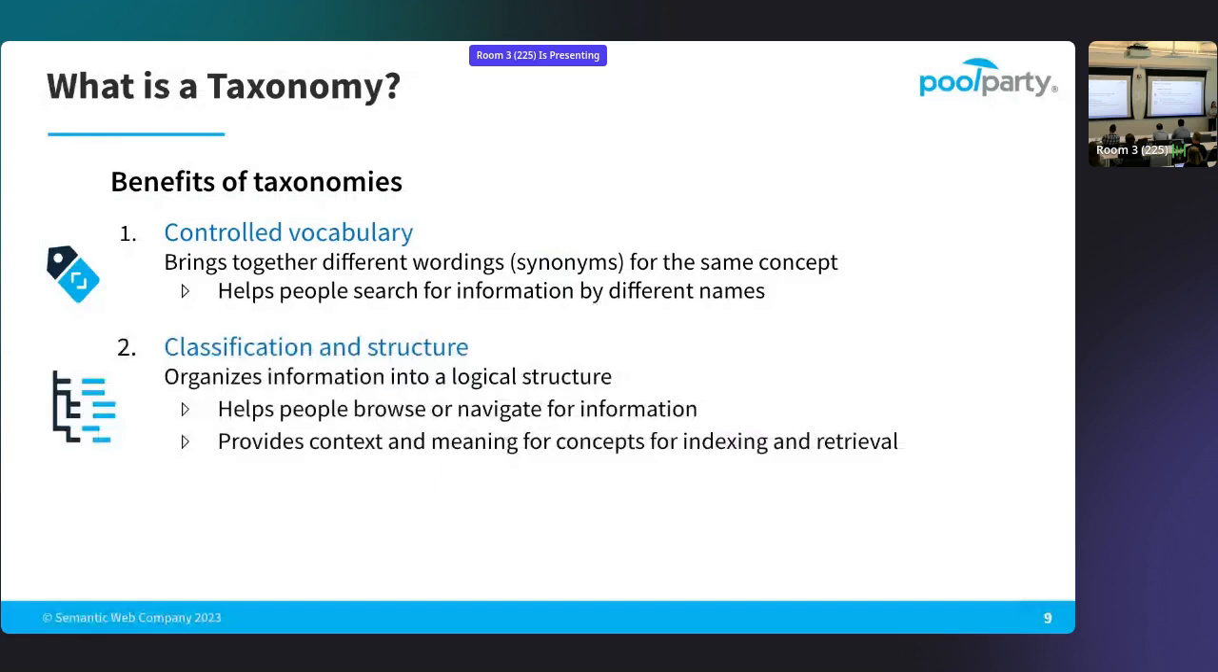So the benefits of taxonomy: of course, the benefit of the controlled and the organized structure. The controlled, one of the main benefits, is to bring together different names, different synonyms for the same concept, whether it's coming from the text or coming from the end users. Different users will call the same thing by different names. So it helps people search for information by different names.